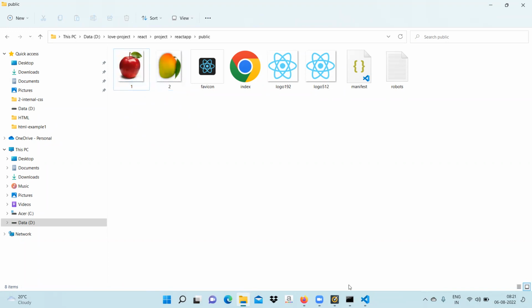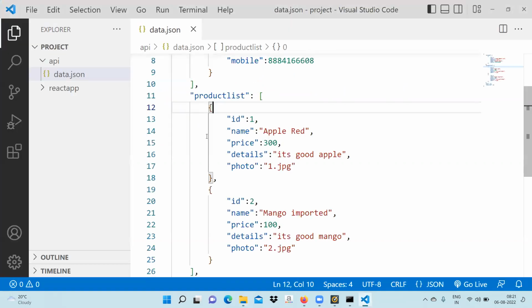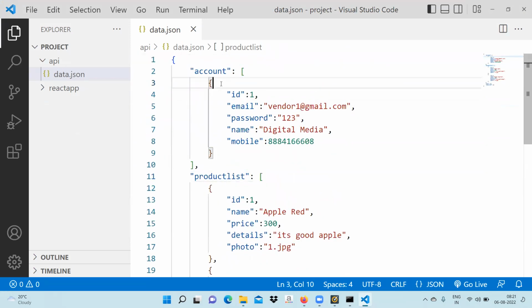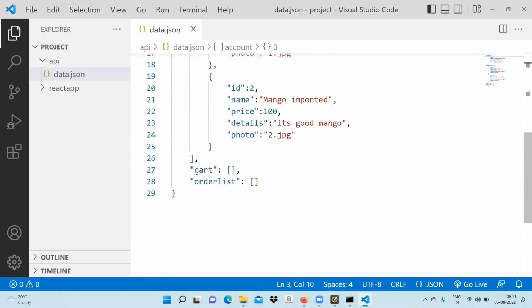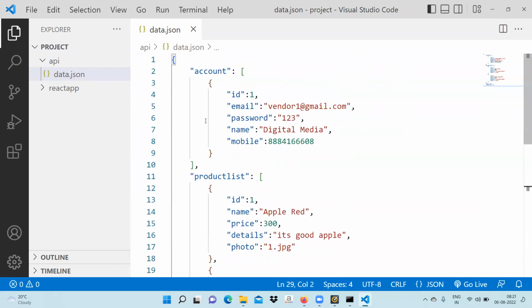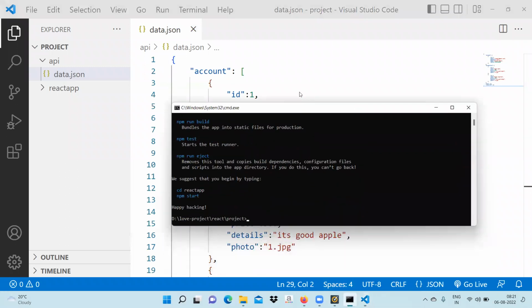Okay, next after this. So this is ready. Which one? The products, two products with the details and the photos. Others are ready. One account is also ready. The remaining cart and order lists will come from the user from the website directly. For that, we'll create the application. Now, if you want, you can close this. Or if you want, you can test also. Let's test whether it's working or not.